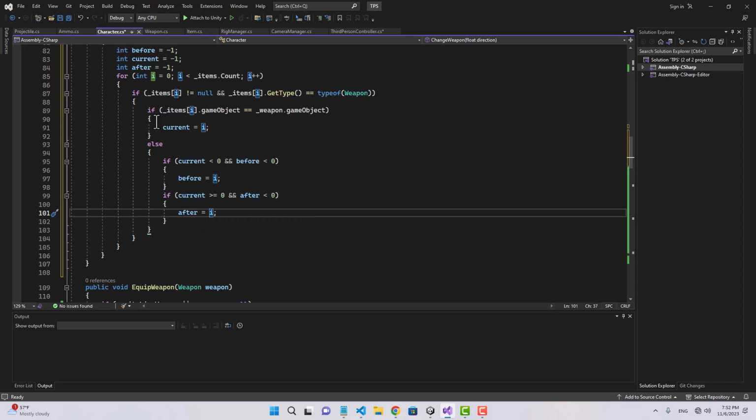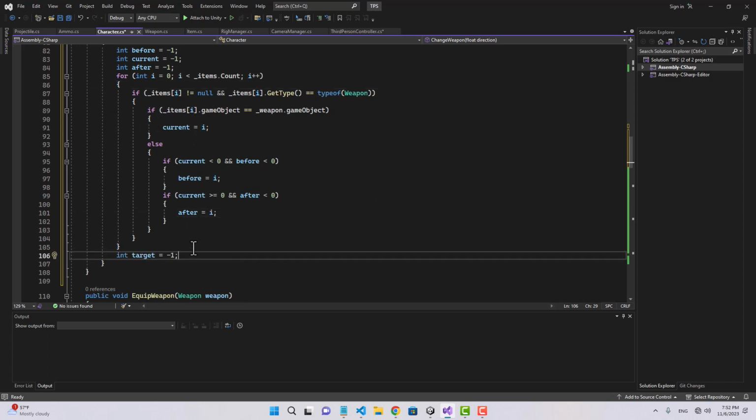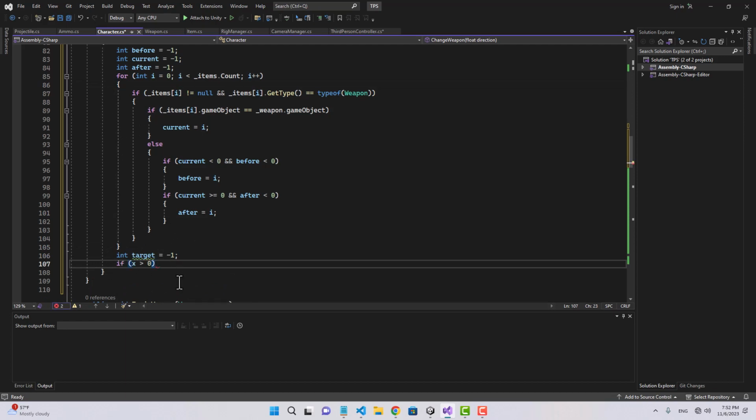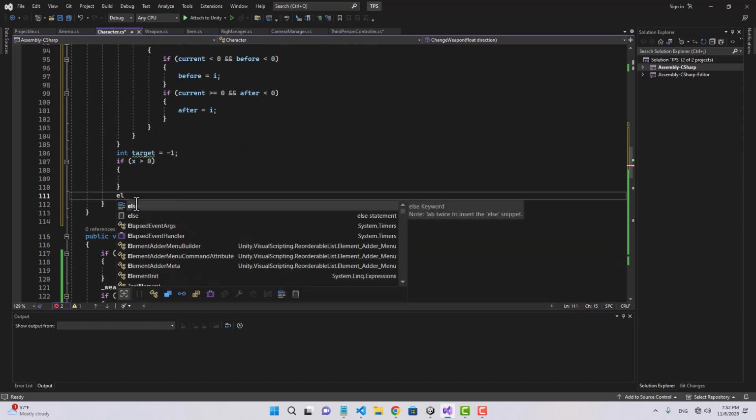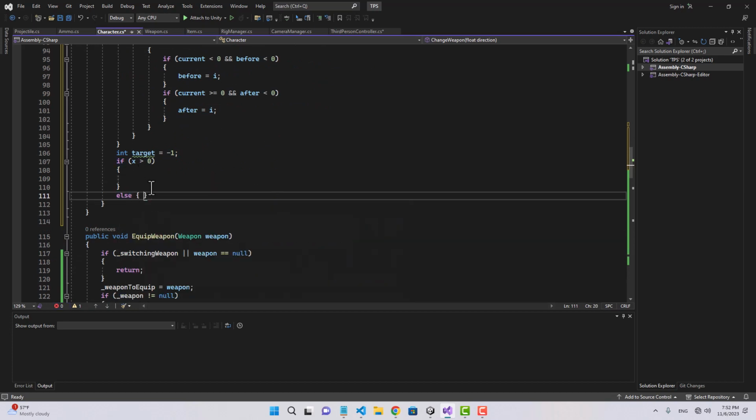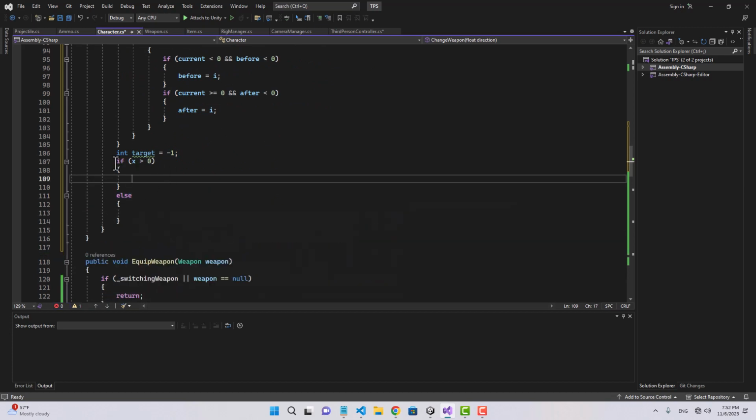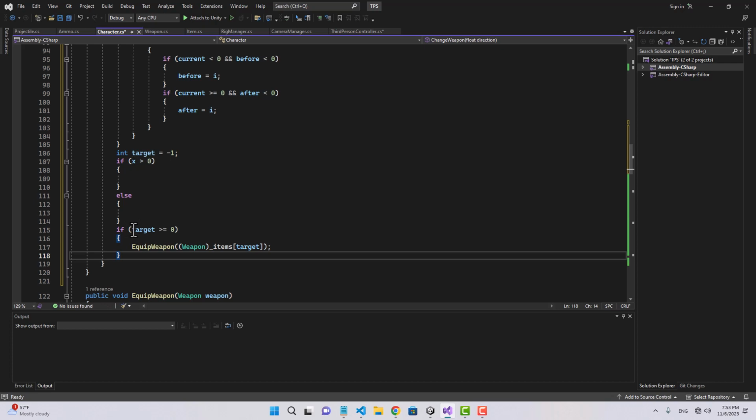Now, right after the for loop, here, I'm going to create another integer, call it target. So if x greater than 0, and because we checked that x is not 0, then either it is greater than 0 or less than 0. And inside this, we're going to assign a value for the target weapon. And here at the end, we're going to check if the target is greater or equal than 0. Then we're going to equip that index inside our items. We're going to cast it as a weapon.